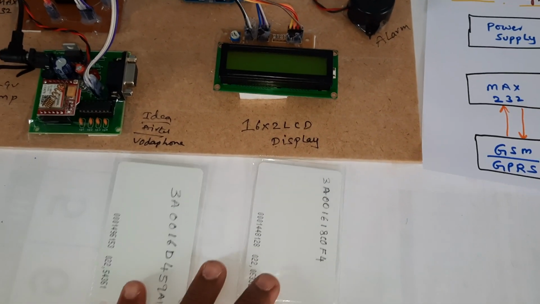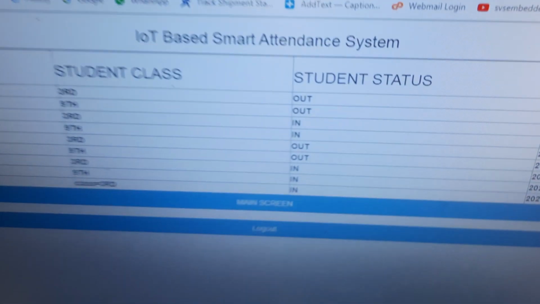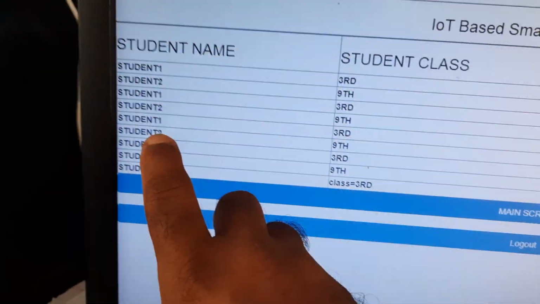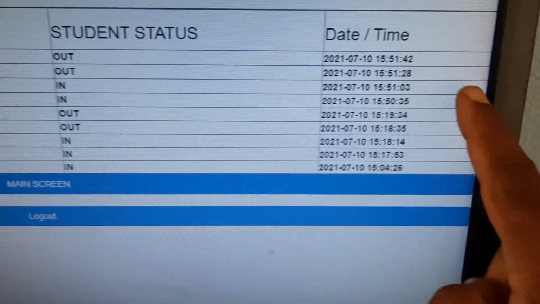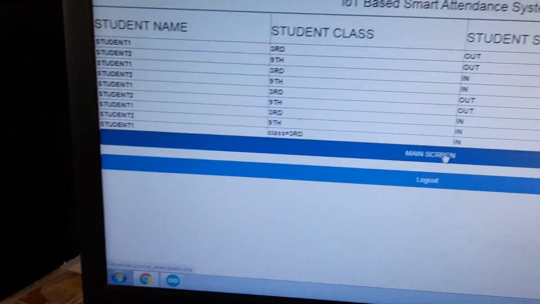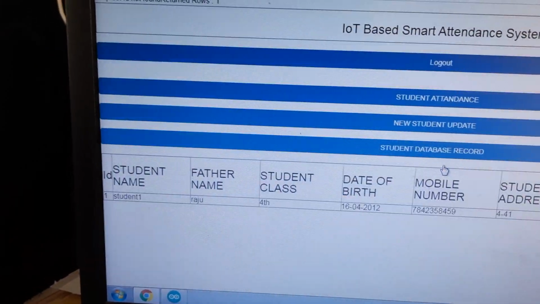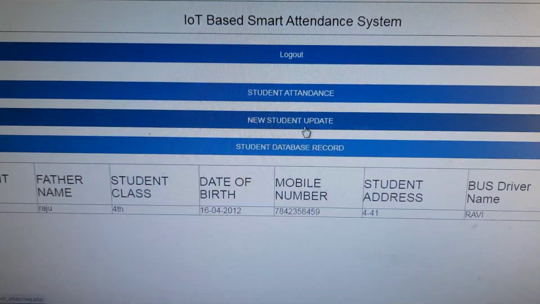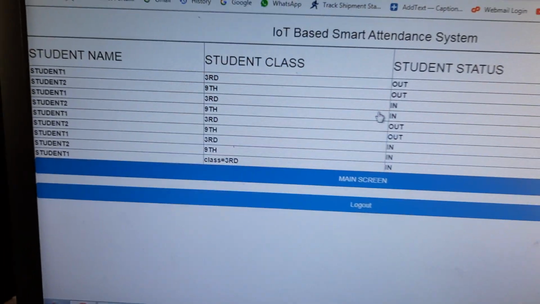Here we are using two RFID cards, student 1 and student 2. Our database is the IoT based school attendance system, with student name, class, status of the student in and out, and date and time. This is the main screen. We can choose the records and update the records. We can create a new database, but here we are using only two RFID cards.